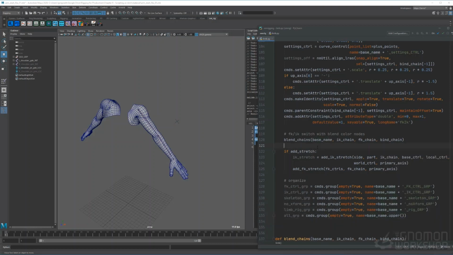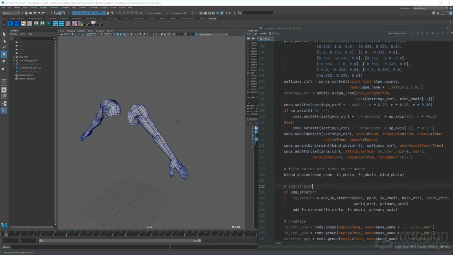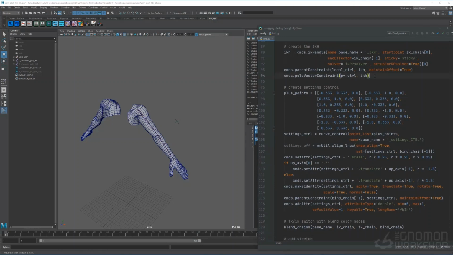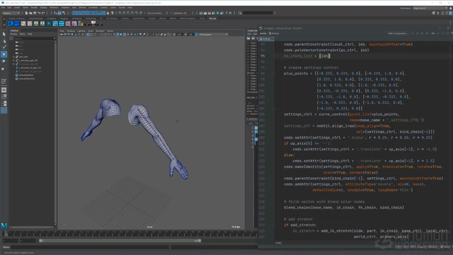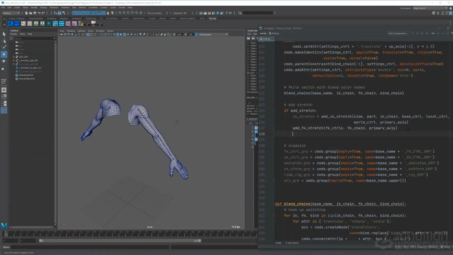I know that I want to put my IK handle and the measure locators inside of the noXform group, so I'm going to scroll up a bit and make a list with just our IK handle. Then, if we go inside Add Stretch, we'll add the measure locators to that list. This way, we can add the list to the group instead of the variable names, which may not exist.